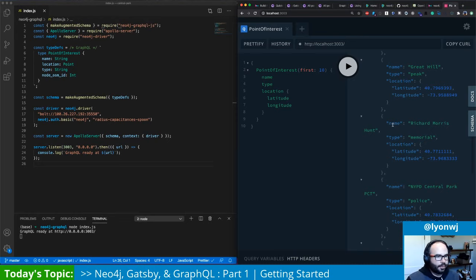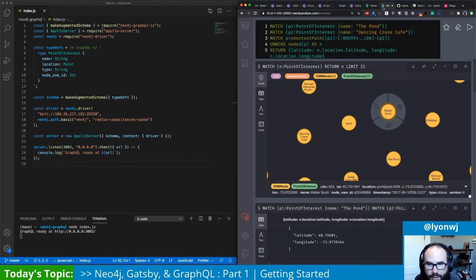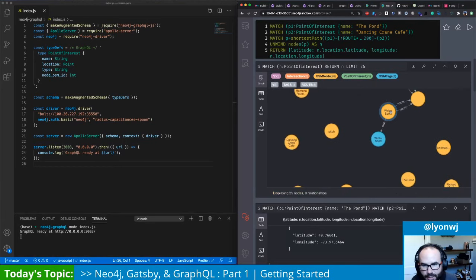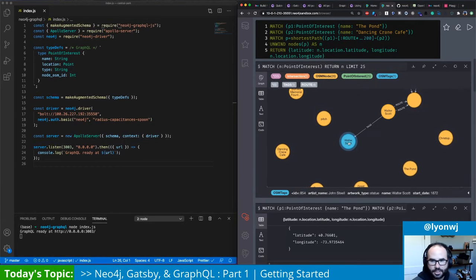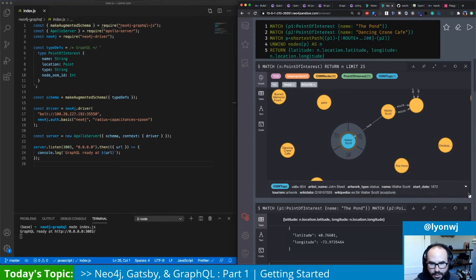What else do we need to do? Well, we need to expose that routing. Oh, and we also have tags. Let's jump back here. So if we take a look at this tags relationship, there's an OSM tags node that most of these points of interest are connected to that has metadata about the point of interest. So if we look at the point of interest node, all we know is this is a statue that has a name of Walter Scott.